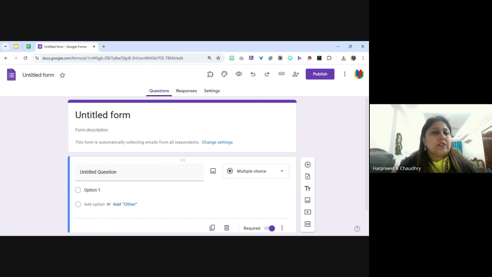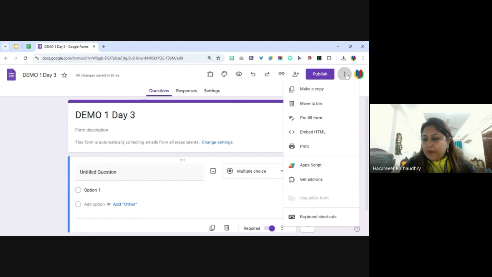So here, the first thing I do is I create my form and I make it demo 1 day 3. I have to name my form. This is how my form looks. This is the Gmail I get associated with when I'm creating this form. The 3 dots, the snowman, allows me to make a copy, delete it. I can pre-fill the form or certain parts of it. I can embed it as an HTML with the code that it gives me. I can print my form.